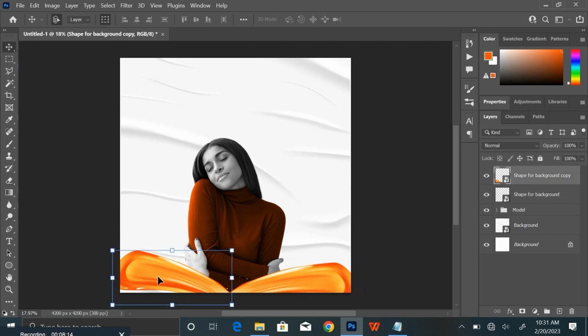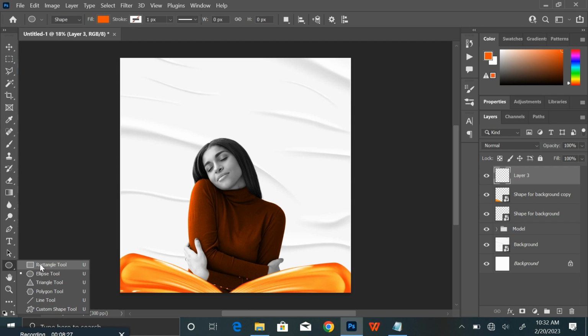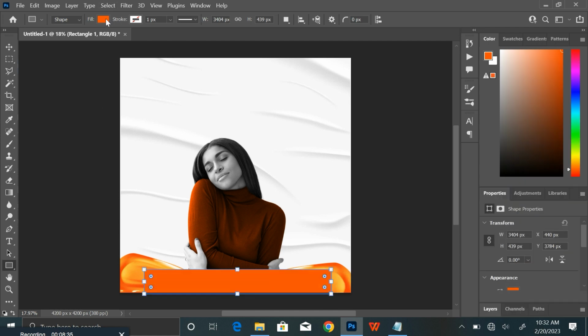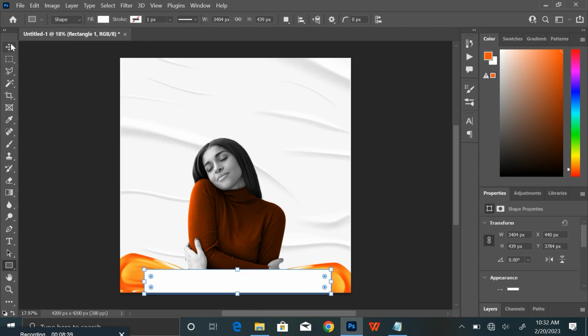Then we are going to drag it down. Then we are going to create a shape. To do that, create a new layer. Then select the rectangle tool. Then draw your shape. The color is white.